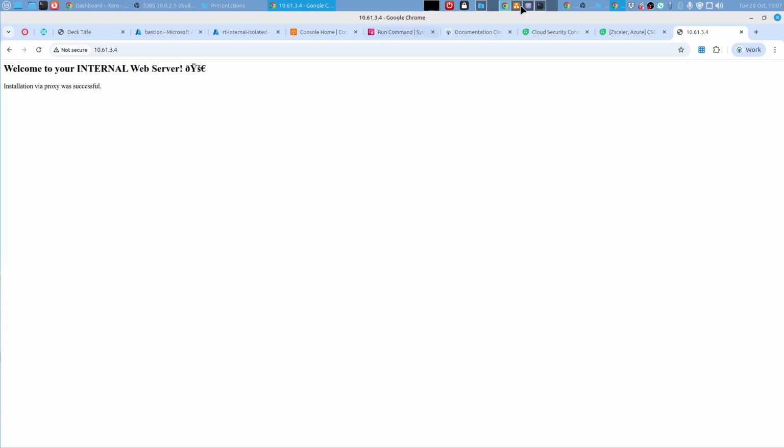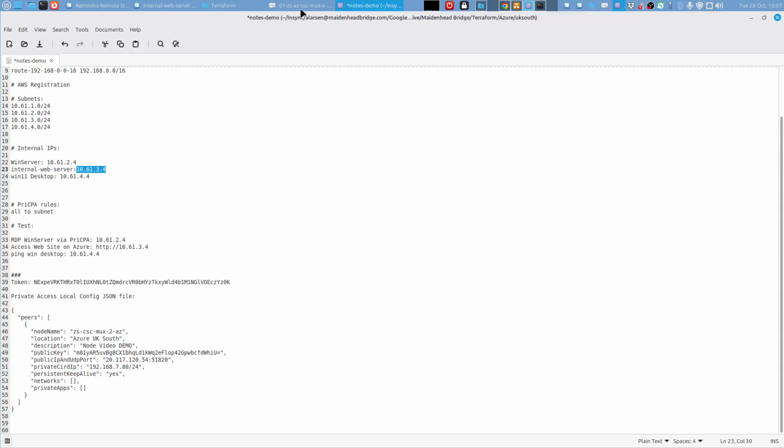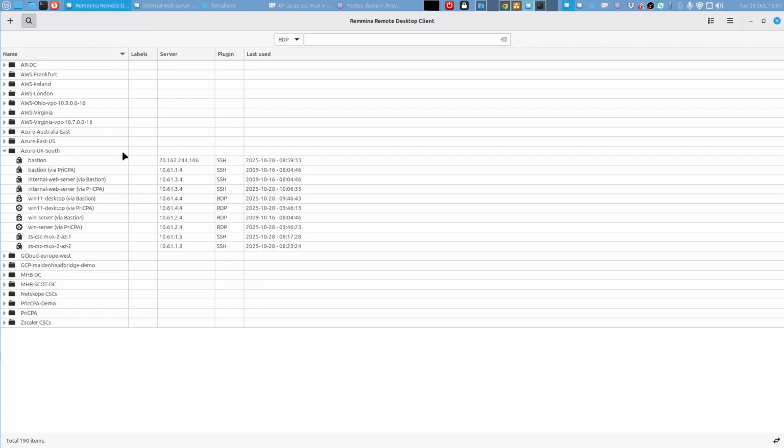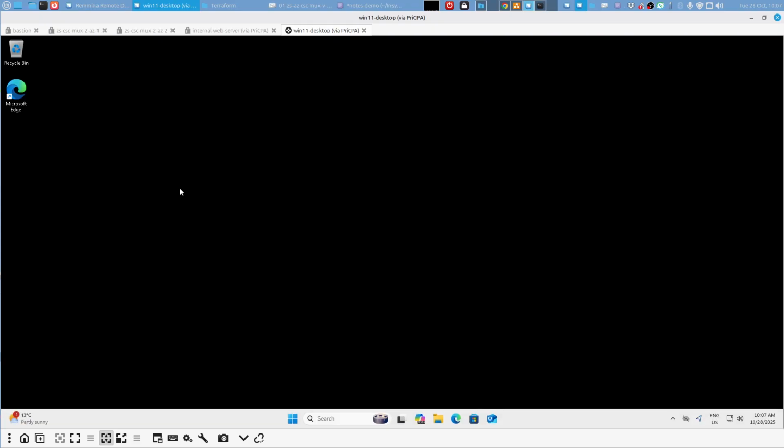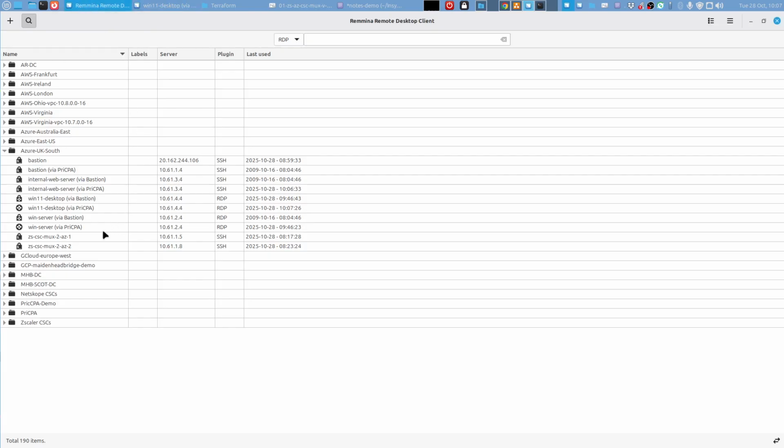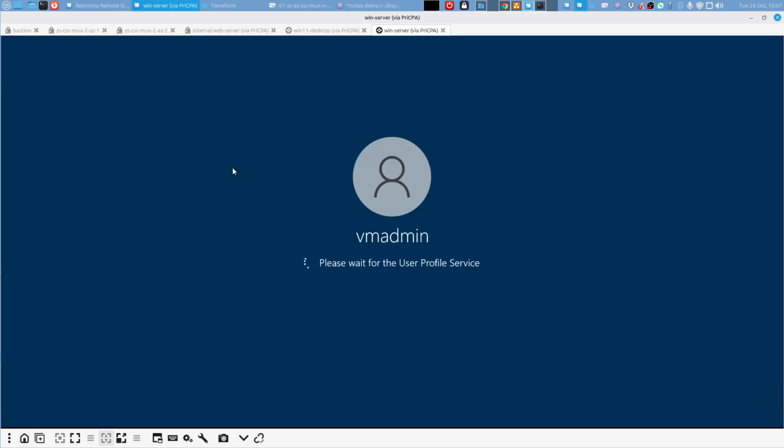That works. And also I need to check now if I can RDP the other two. If I didn't make any mistake, I should be able to RDP this one. Yes, it works. Straight away. Faster than the Bastion. Oh, that surprised me. That's a good surprise. It's better than the Bastion. And a Win server should be much faster than the Bastion. When I was using the Bastion, that was not so fast, but PriCPA is faster.